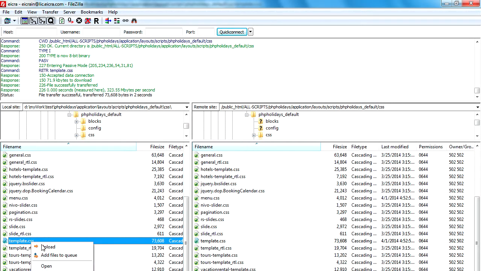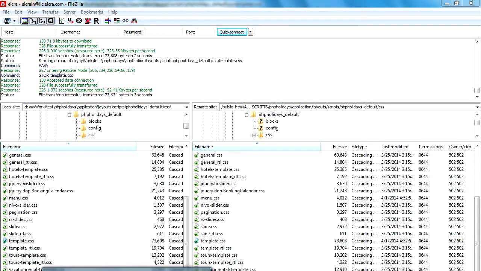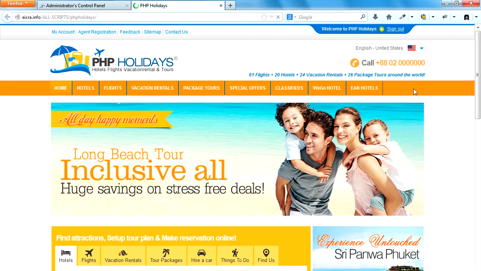On the template CSS file, I just edited, then go back to my FTP and upload this file to the server, so template.css is overwritten. Now refresh the front end. Let's see if my change takes effect. Okay, the page loads up. Yes, you can see the yellow color shows on top of the blue.